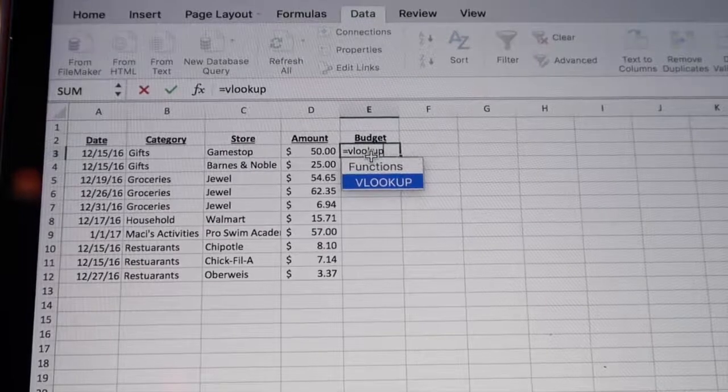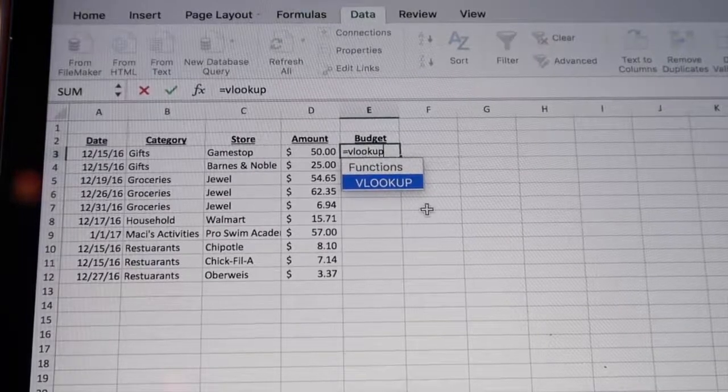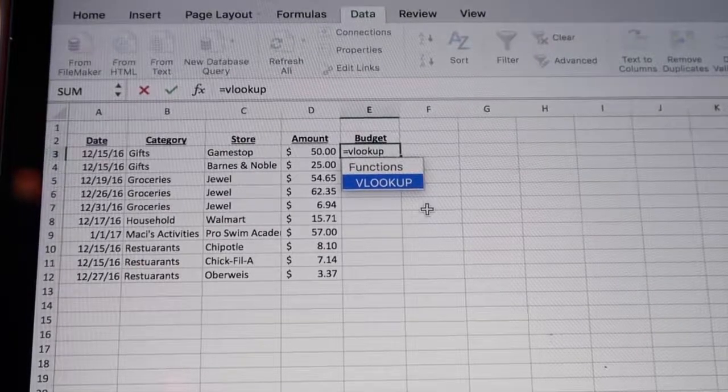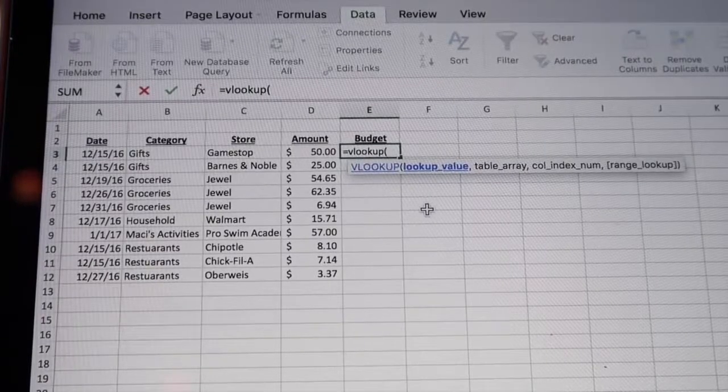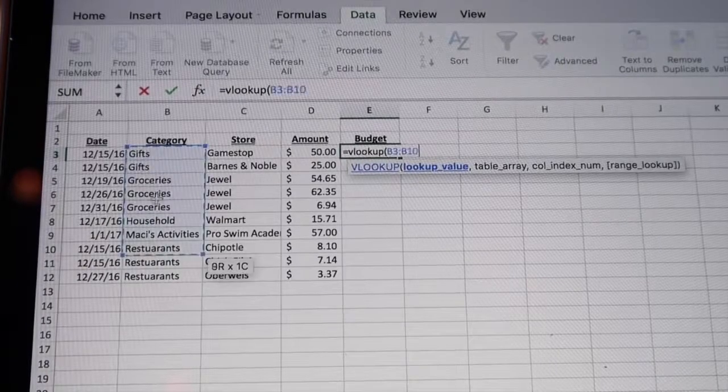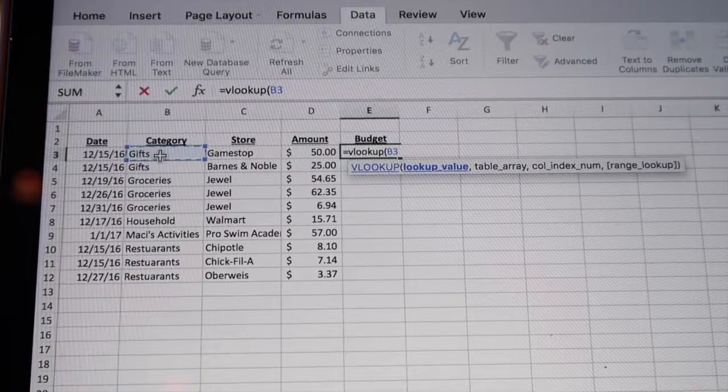Okay, so to do that, you're going to type in equals VLOOKUP, parentheses, and it kind of tells you what you need to do. So you need to find the lookup value, which is going to be, I'm just gonna select one, which is going to be my category. Then you need to tell it where the table is. So I'm gonna go and point it to the tab here.